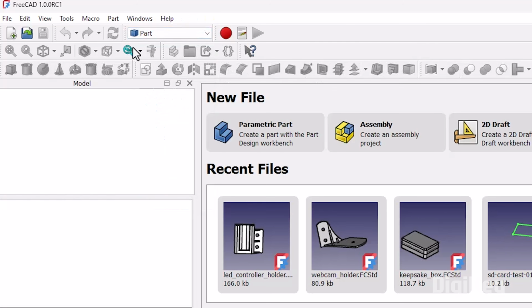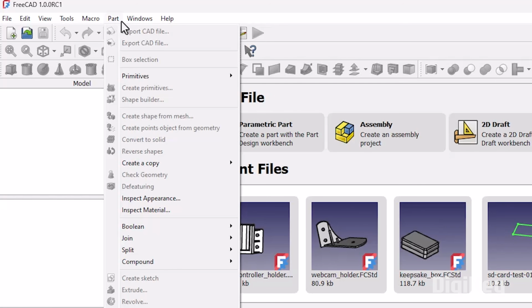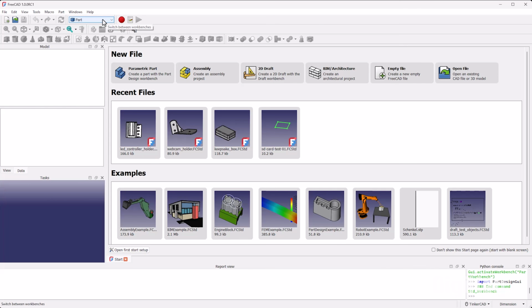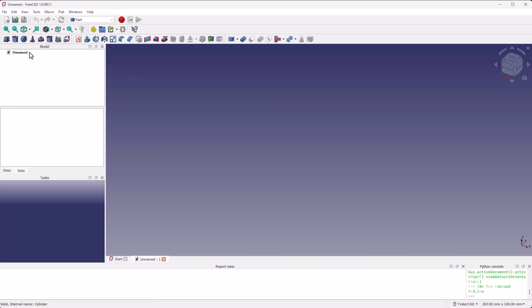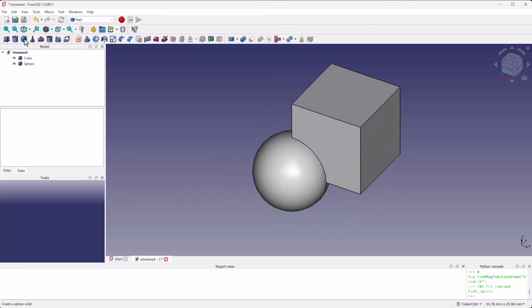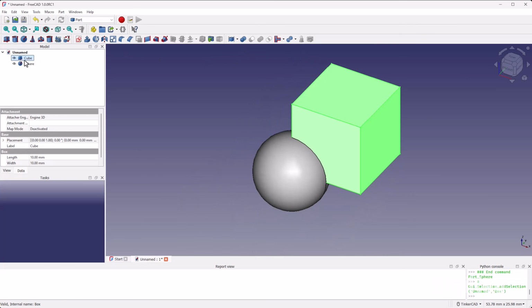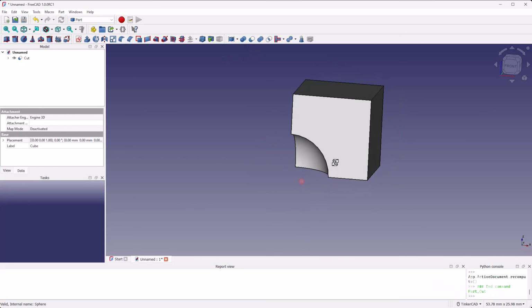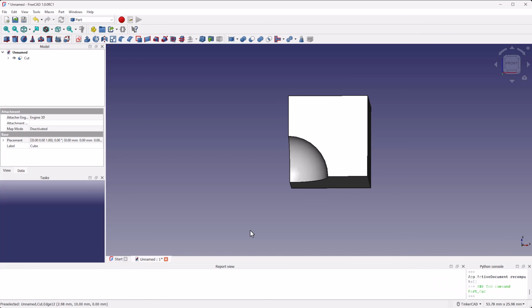If I click on Part, you'll notice that the buttons and menu options change as I have switched over to the Part workbench. Part is just another way to create 3D objects. It was added in the early days of FreeCAD before Part Design, so it's often considered the legacy or old school workflow, but it still has some uses. It relies on the older constructive solid geometry method, which involves adding and subtracting simple shapes like cubes and spheres.